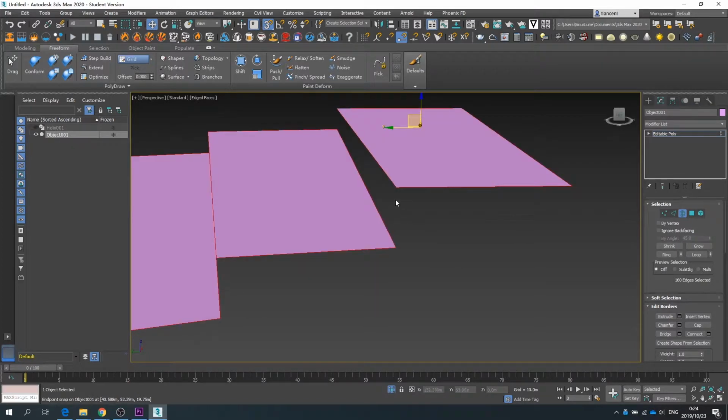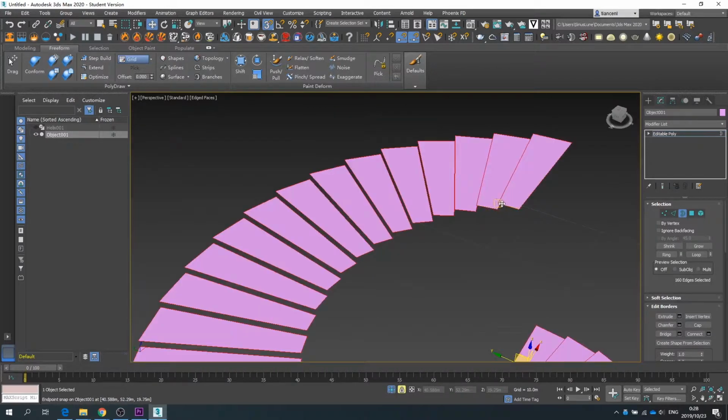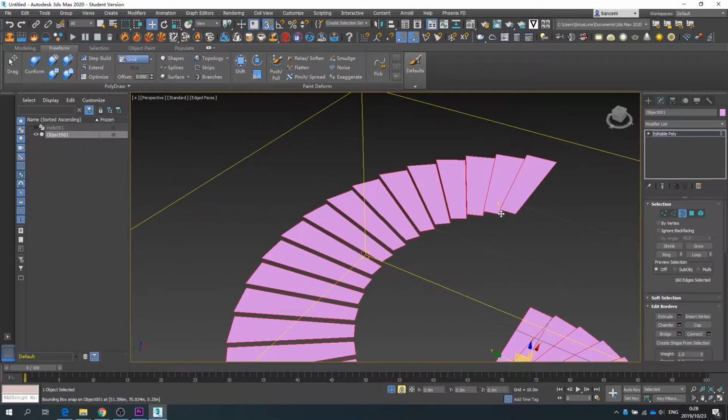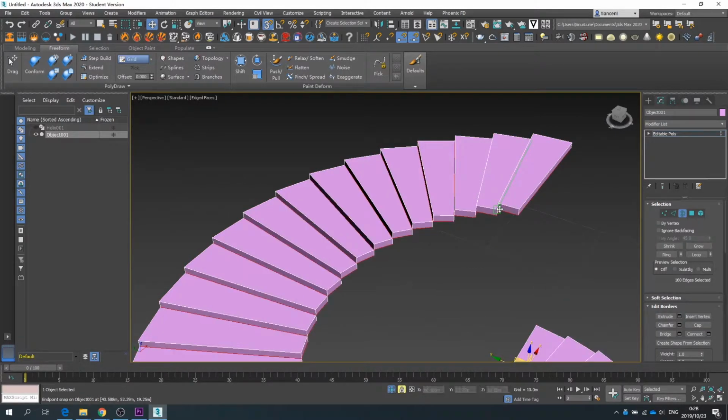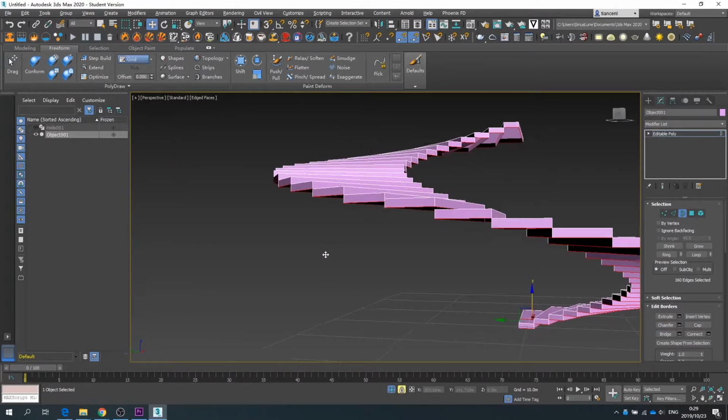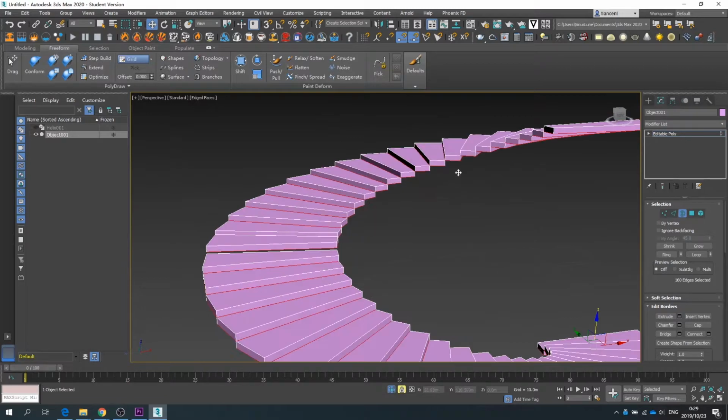So here we need to press Shift and then drag down the edge. So now the stairs has been created.